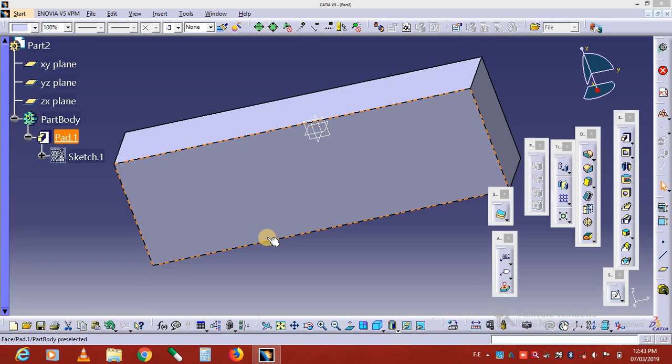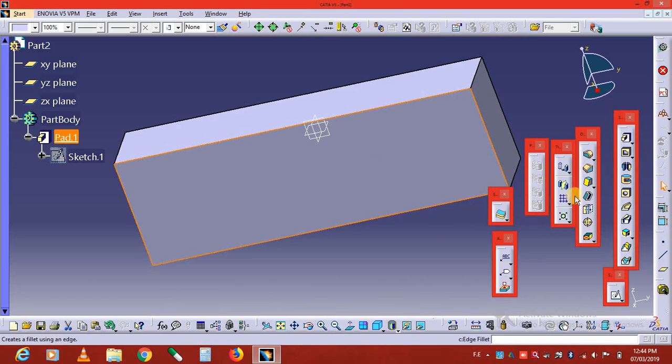Tutorial number 34. In this tutorial we're talking about the hole command. We go to the sketch, make a square or rectangle, and extrude it by 50 mm, and we get this part. We simply take this and go to the hole.